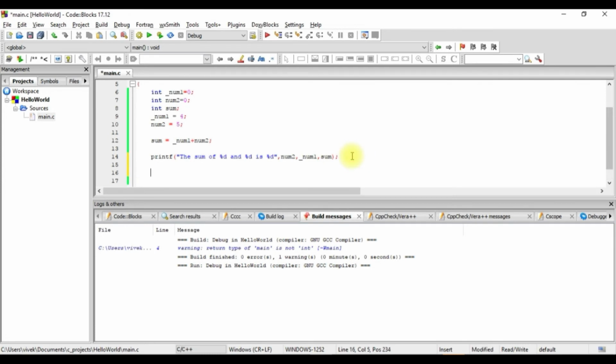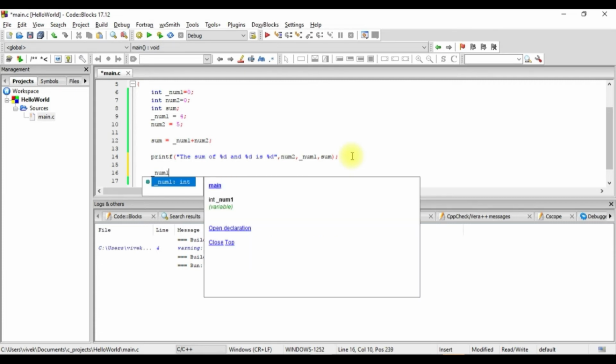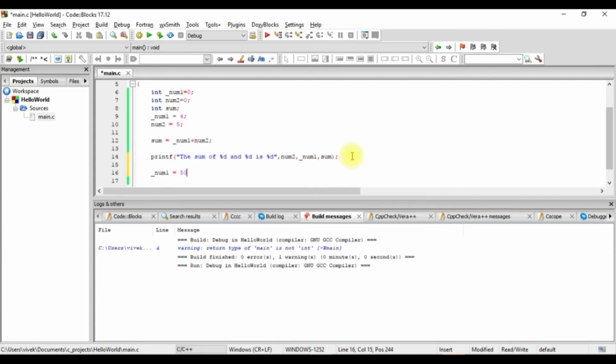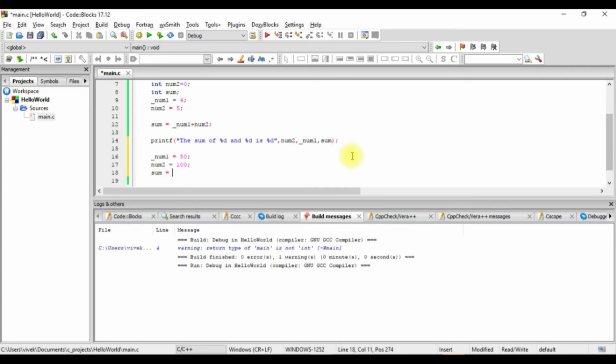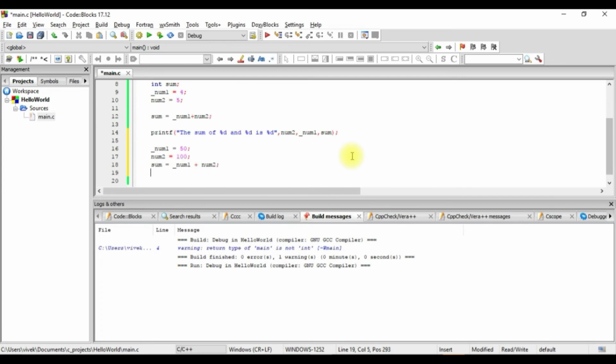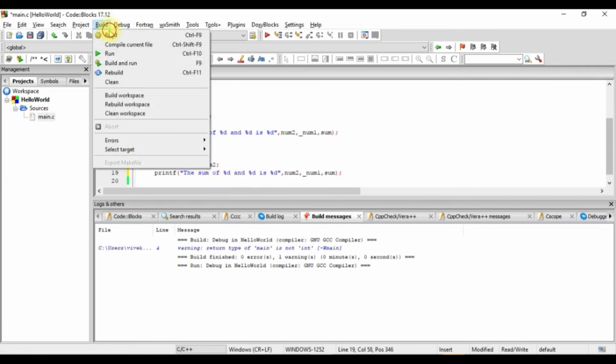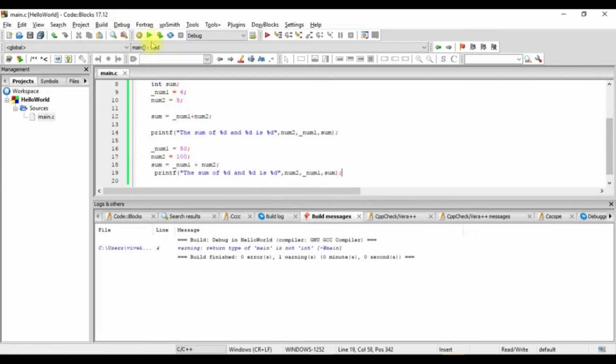Let's say underscore num1 equals 50. Underscore num2 equals 100. And I do a sum again. Sum equals underscore num1 plus num2. And I take the same printf statement again because it's the same values that I want to display. Build and run.